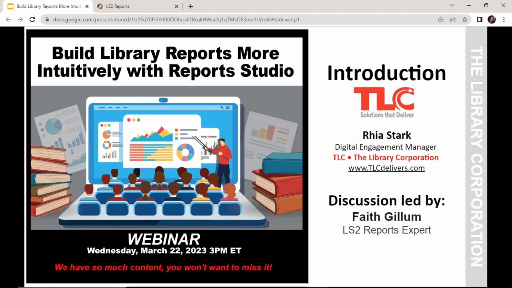So a couple things, TLC recently launched version 5.7.2 for our library.solution integrated library system. And with this release, we have made some powerful changes to LS2 reports, which Faith is going to showcase for us today. Now, we're not going to be able to go through everything from this release because there is a lot. So we already have a few more webinars planned for our customers that we'll announce soon. So keep an eye out on LS Community.